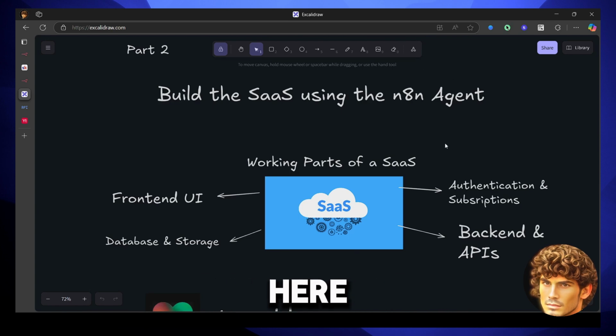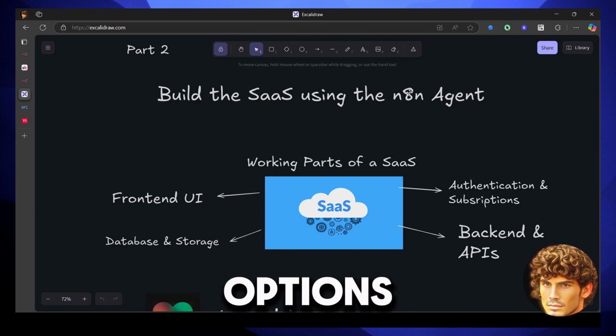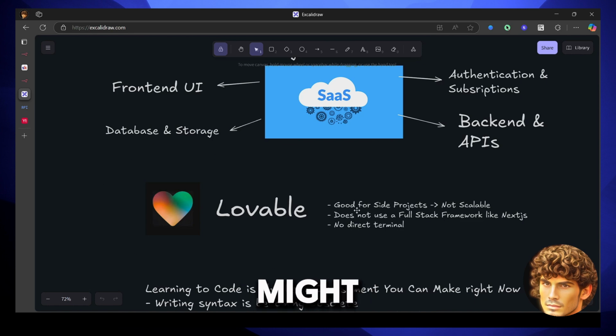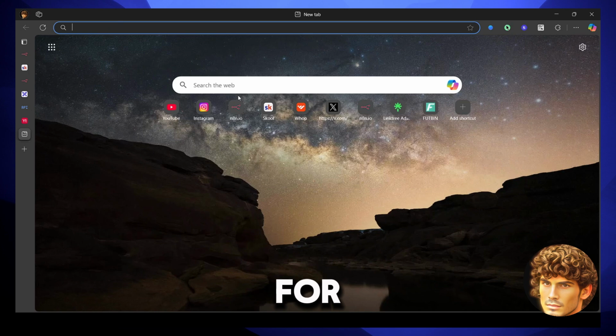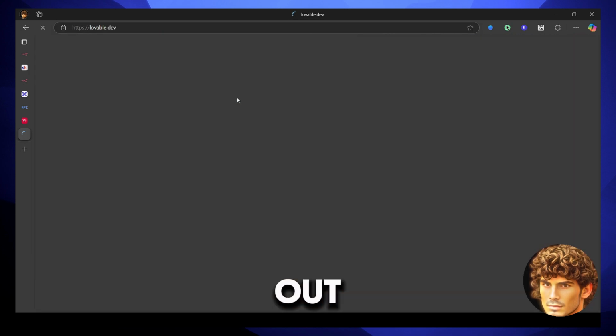That goes in here. So to build this, we have a few options currently on the market. You might have all heard of Lovable, which helps you make SaaS projects and is good for prototyping and stuff. But if you want to make scalable projects and serve them to your customers, this is not the best solution yet. And that is for a few reasons. For example, let's go to Lovable and check it out.